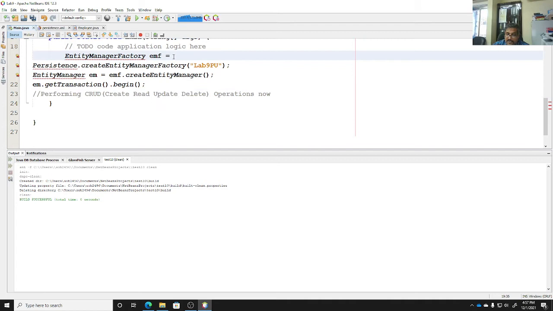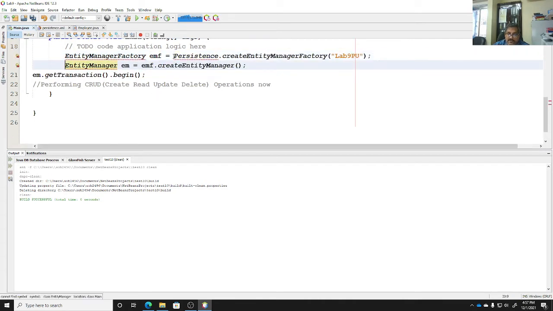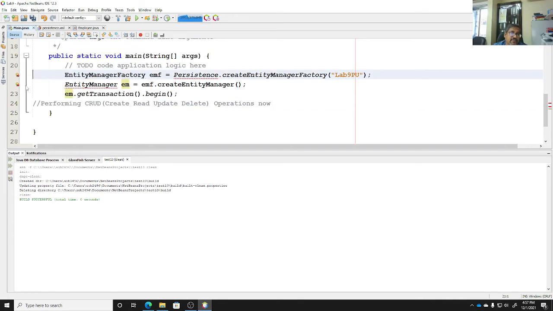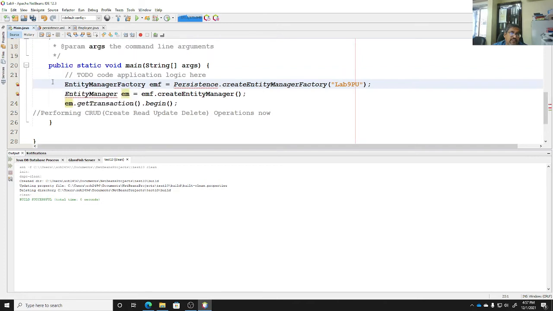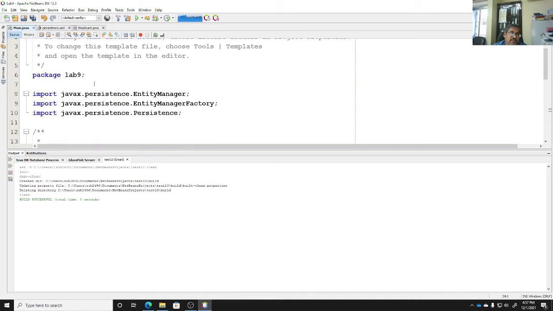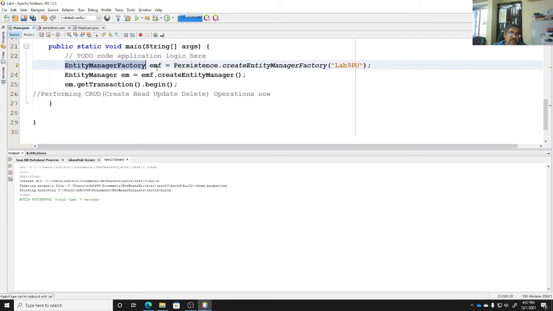Okay, what we added now: EntityManagerFactory emf, and then EntityManager em equal to emf.createEntityManager. Already we have seen this in the previous lab. Now import the respective classes. What are the classes? EntityManagerFactory and Persistence. How to declare the entity manager? EMF equal to Persistence.createEntityManagerFactory for your persistent unit. Already done, it is there in the persistence.xml, lab 9.